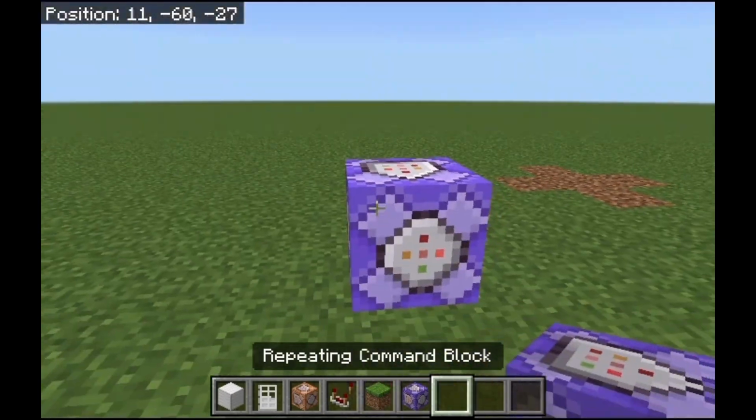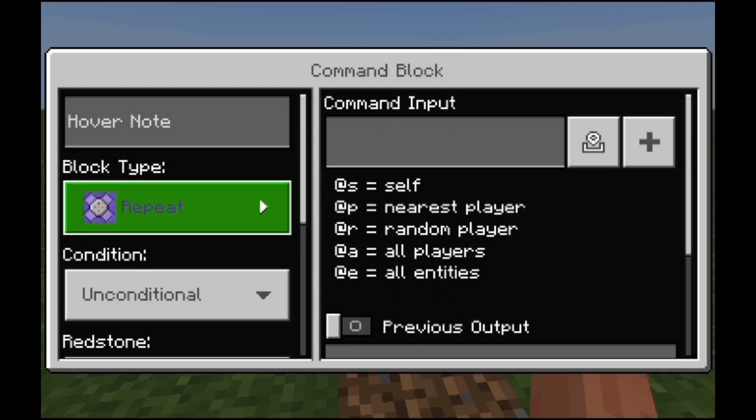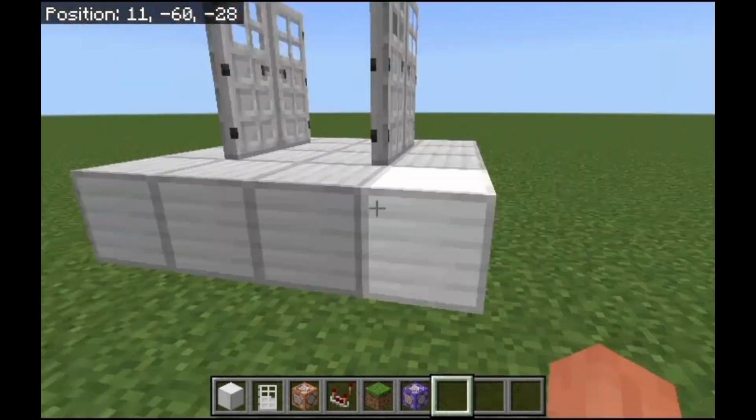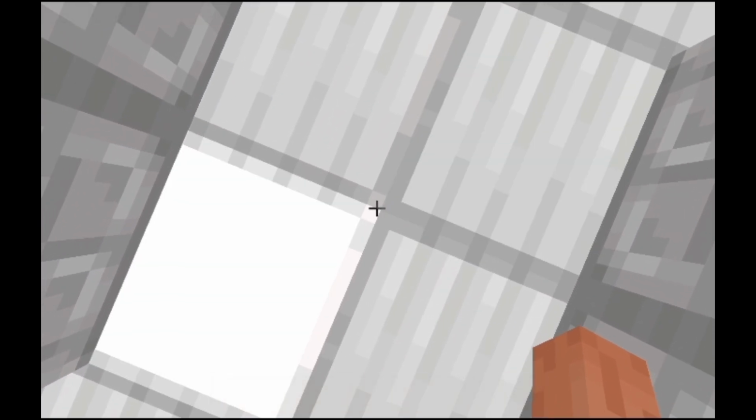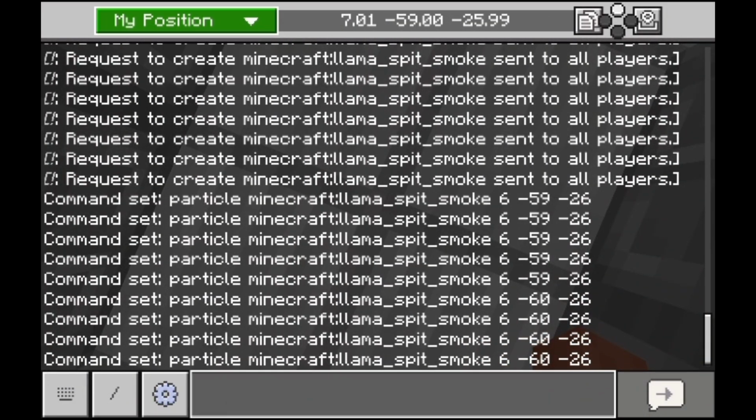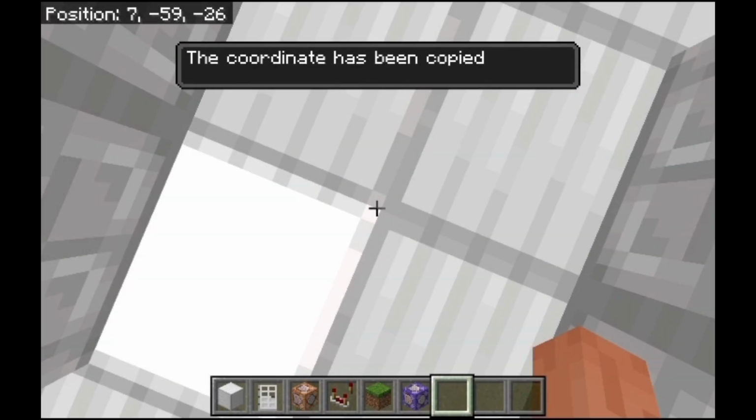So when you've built this, you're going to place a repeating command block. You're not going to do anything with it yet. You're just going to go to the middle of this block, and then go to your chat, choose my position, and copy that.